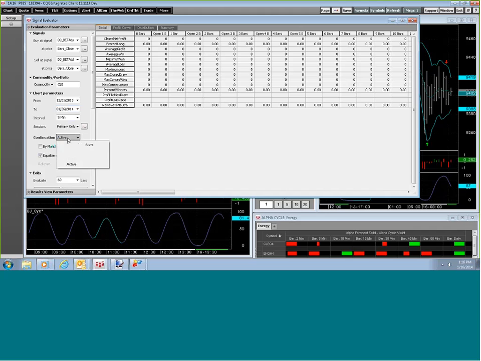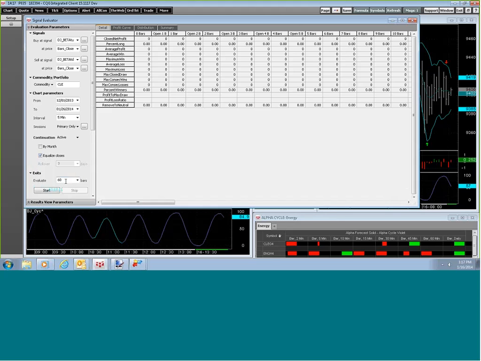And then a little bit further down, I'm going to go ahead and go with active continuation and equalize the closes. Equalize the closes simply means close the roll differential between the 2 months when they roll. And then at the bottom of this window here, you'll see that we're going to evaluate 65-minute bars out into the future. And that's pretty much all the setup that we need. The window to the right of that is going to show all of our metrics here in a second once we get this going. So I'm going to left-click on Start.